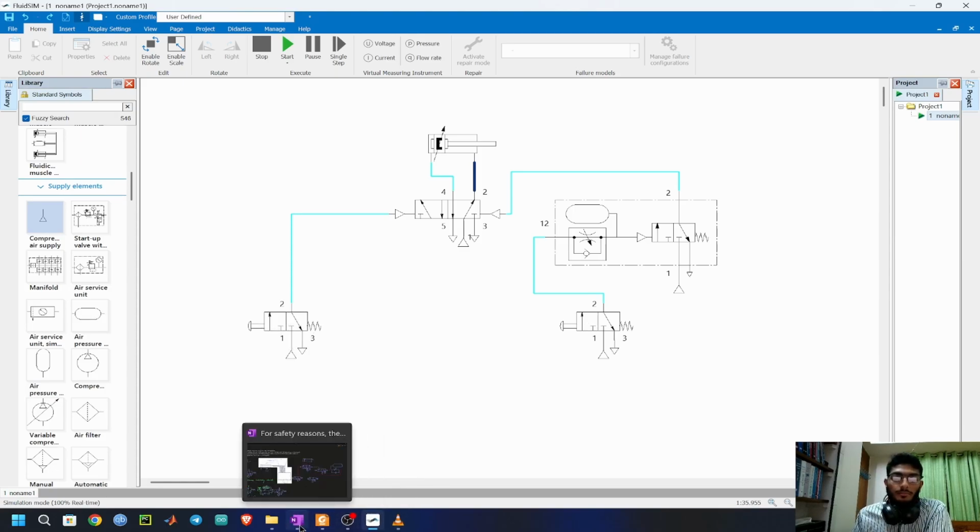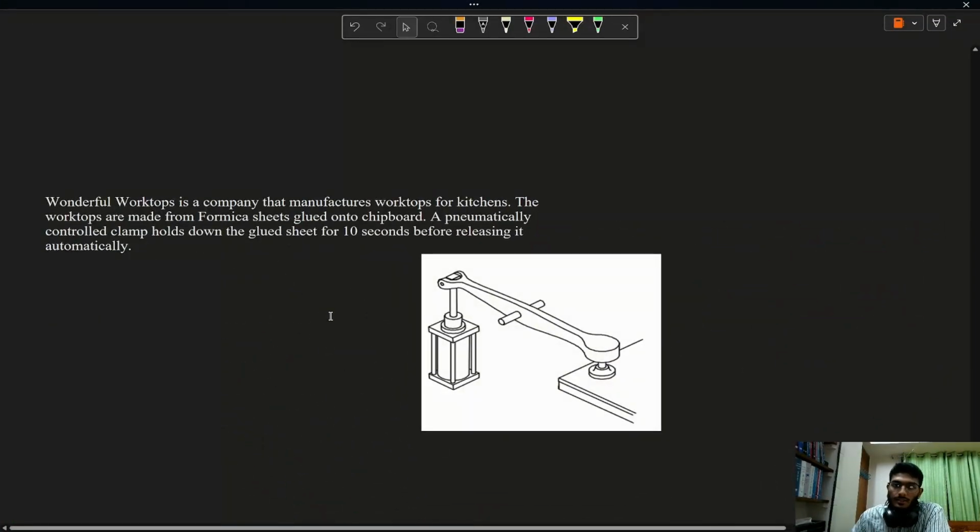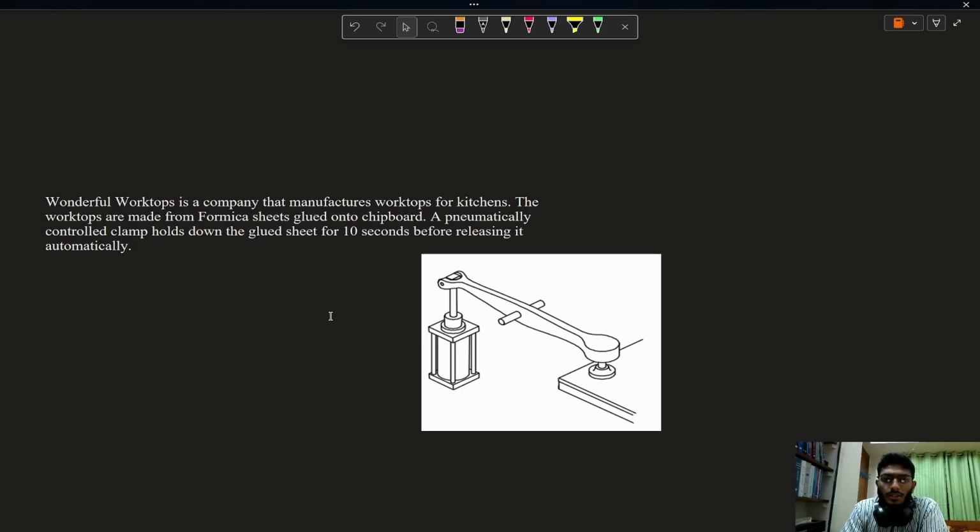Let's see the second problem. It says that Wonderful Worktops is a company that manufactures worktops for kitchens. The worktops are made from formica sheets glued onto chipboard. A pneumatically controlled clamp holds down the glued sheet for 10 seconds before releasing it automatically.